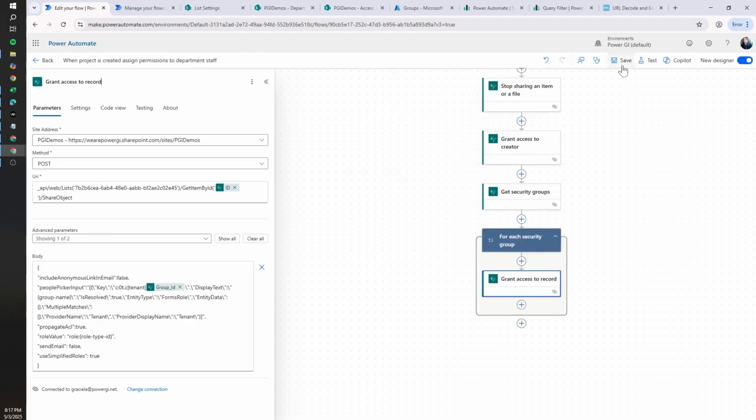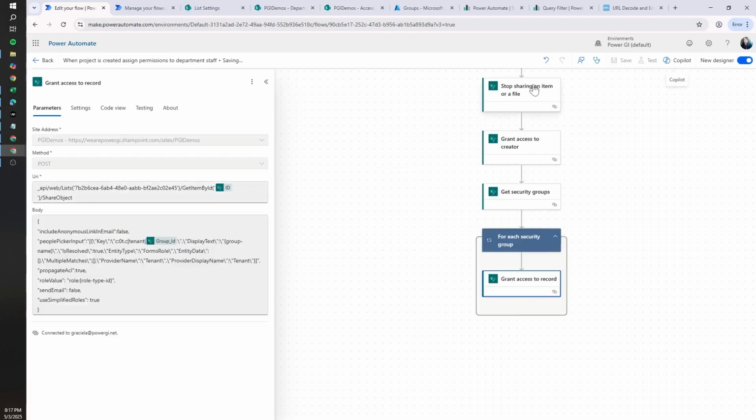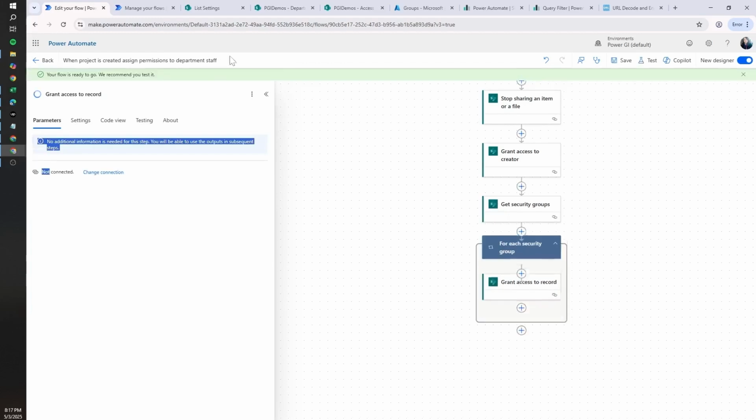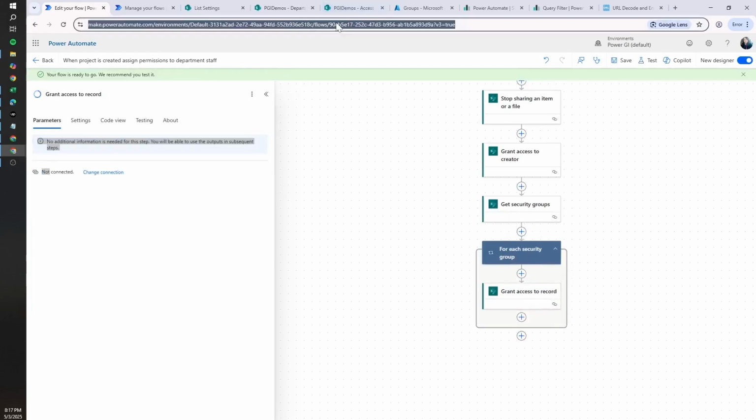I will just save for now and then refresh the page so it brings the new column that we just added, so we can add it here to the security group name. So once it's saved, let's refresh and we will see the new column immediately.